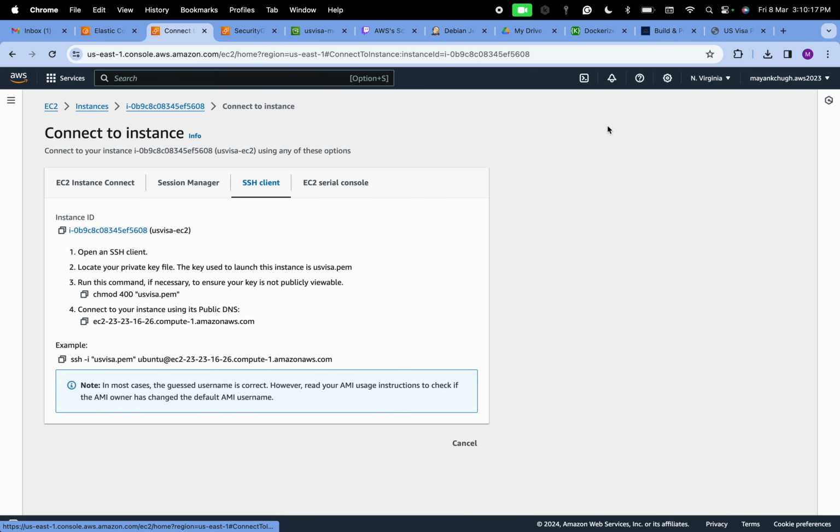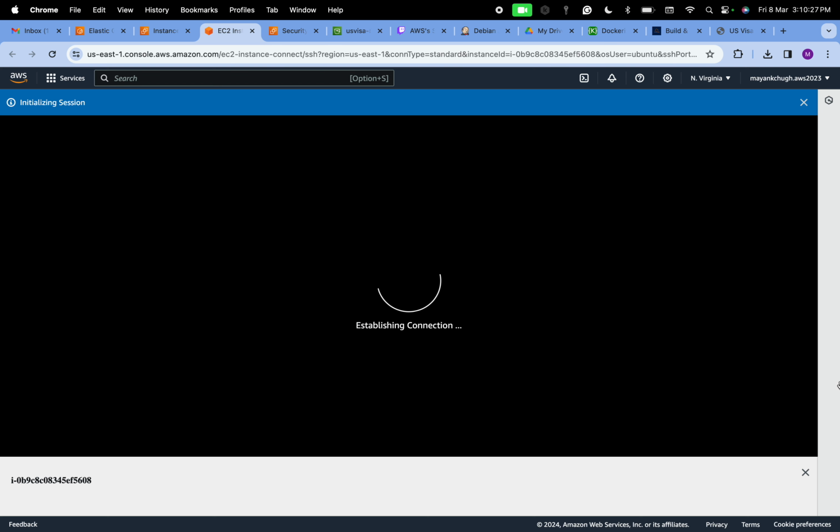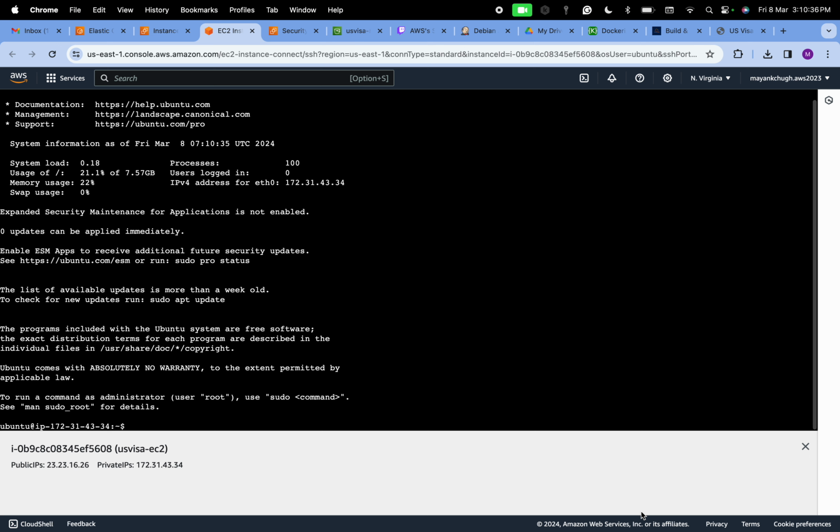Now let me go and connect. There are multiple ways here. If I do it with EC2 Instance Connect, it will connect directly to this machine. It will pop up like this, and you can do everything over here. It is one of the easiest ways, where you don't need to download any other software separately.